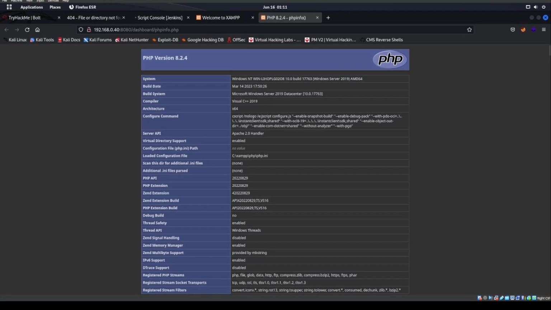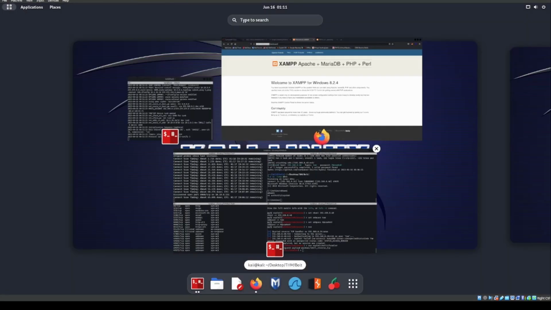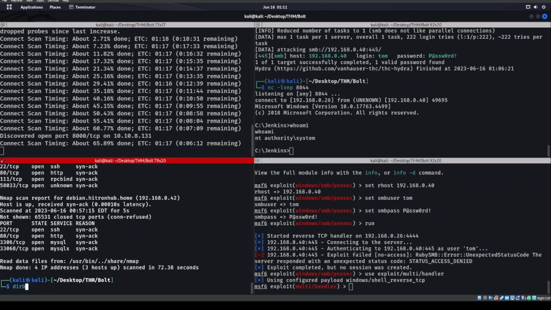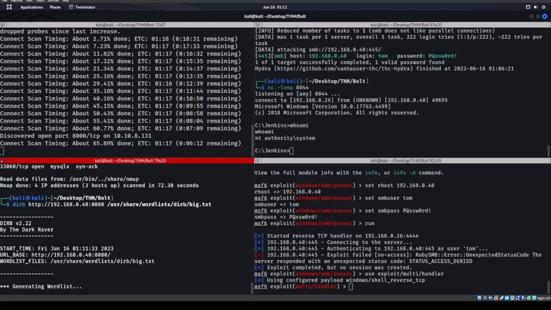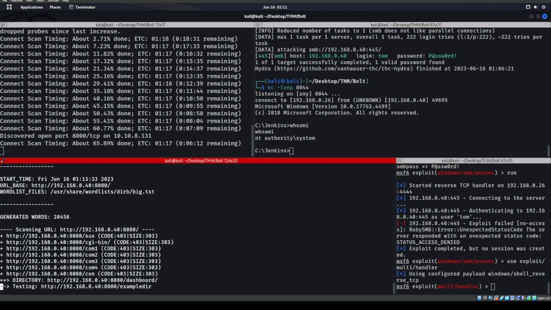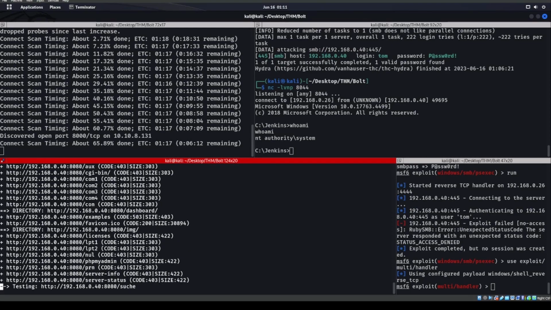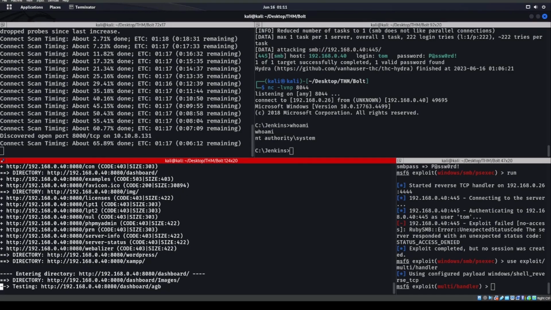But let's go ahead and try to do something like a dirb scan. So we'll run dirb, just the site, and then what wordlist you want to use. Every single time I use big.txt, and that worked just fine. You're going to get a lot of crap if it's running XAMPP. So you've got to look through it and realize what you're looking at with XAMPP, okay?